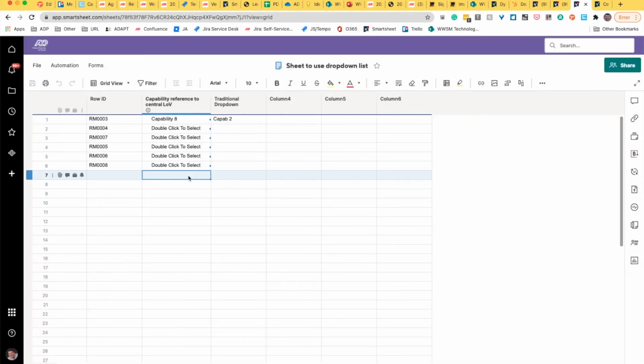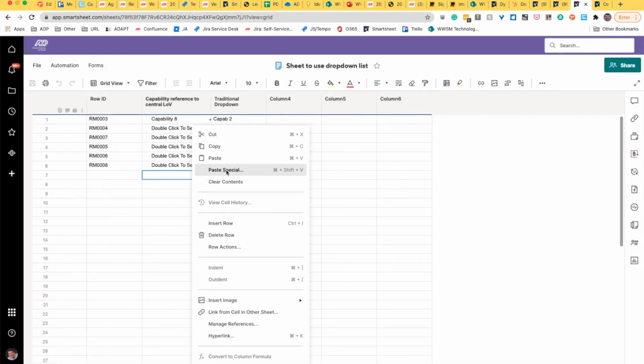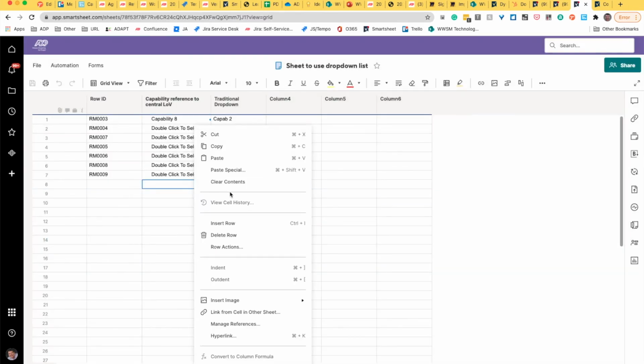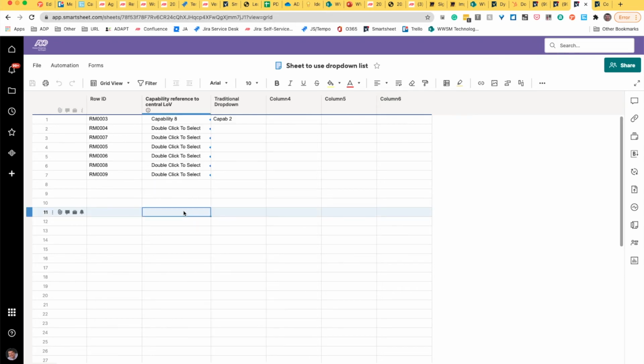And now I can just go through each one and say, paste special, link to copied cells, and just keep doing it all the way down the line. It's a little bit of a drawback because I can't do it in one fell swoop and say, give me the whole column that way. But I still think it's better than having the traditional dropdown because, like I said, you do have a central location for your capabilities in this example where you can add, update, and everything, but your sheet that's referencing it doesn't have to be touched. And now if I create another sheet where I got to reference capabilities, I can still reference the same list.